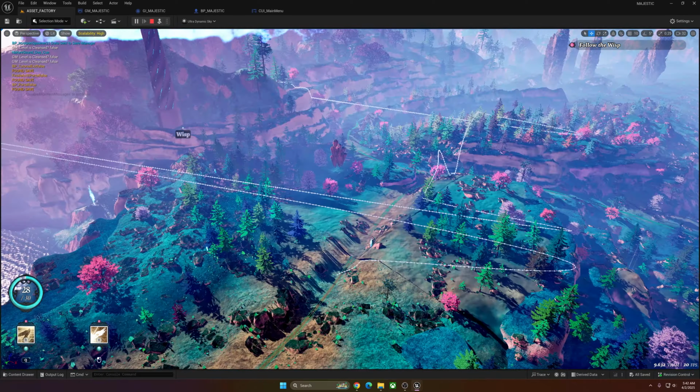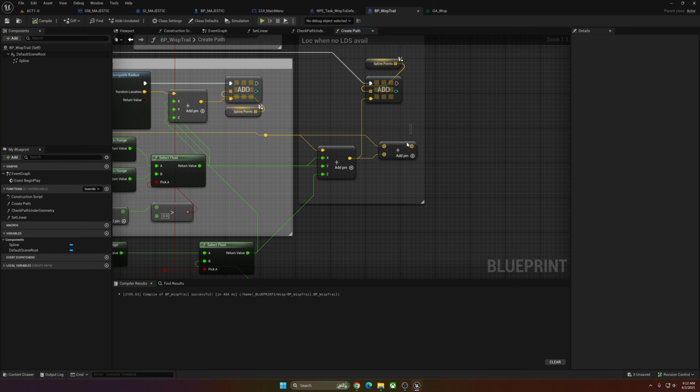So I isolated the issue to this node here where I'm adding a couple vectors together, and that, of course, was the error. I was adding two vectors together where I really shouldn't have been. It was just throwing the wisp into these far-off locations.